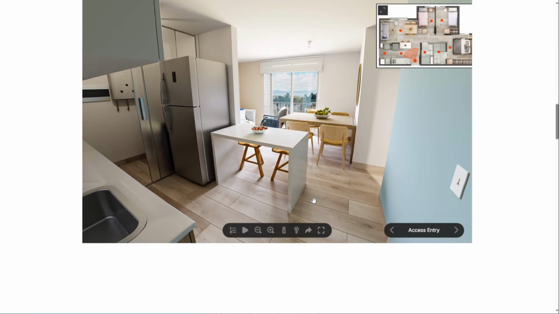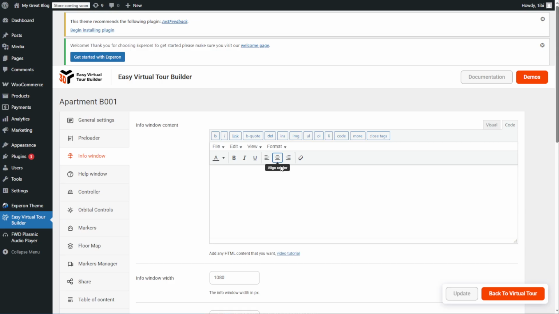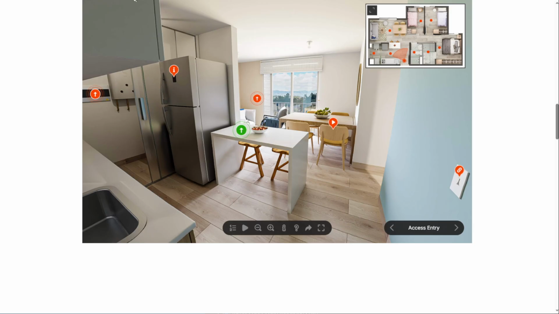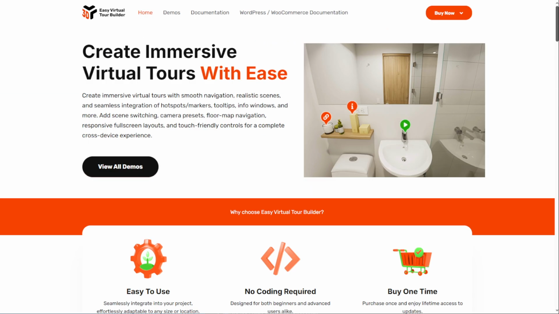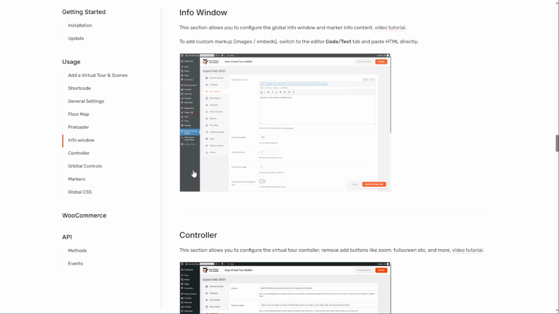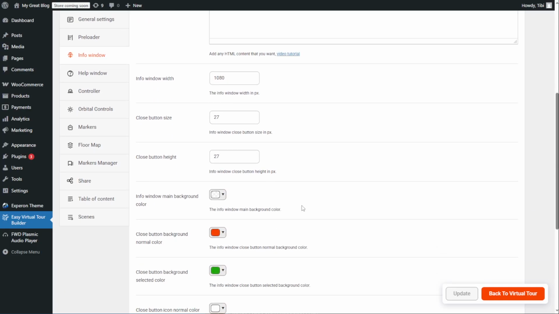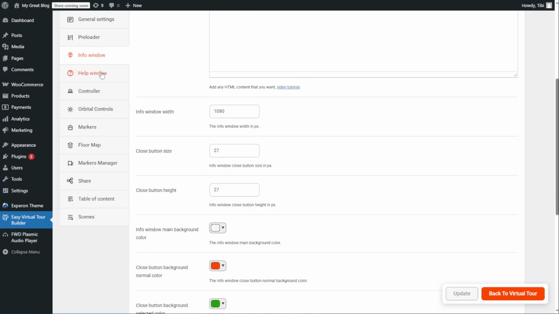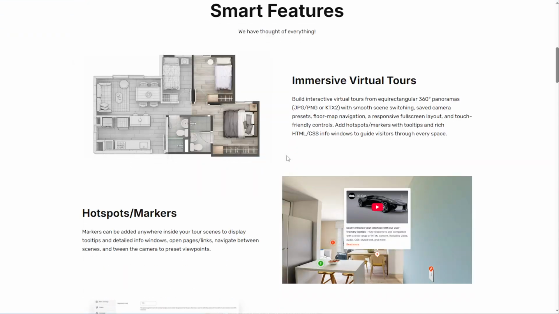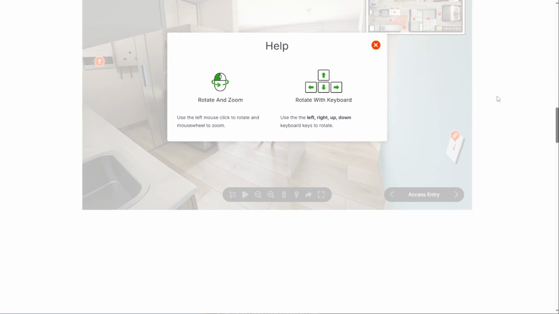If you want to show content for the info window like this one, here is where you'll add the content. Let's go to the documentation quickly and see if I have something for the info window. I don't have anything set up, but I will show you how this works. So this is the info window. You can add the HTML content here, also customize the color theme and other stuff. The help window is this one. You can also customize this if you want to.